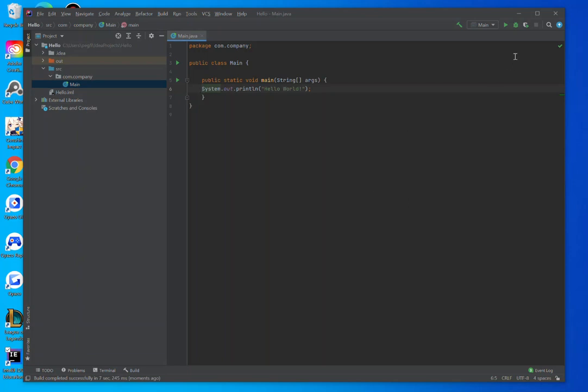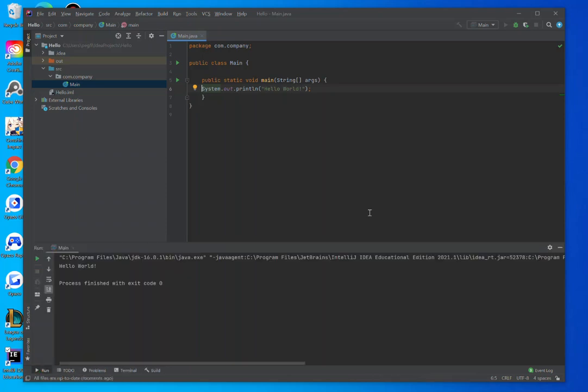Wonderful. Then to the right of the word main is another green arrow, and if I mouse over it, it says run main. So go ahead and click on that. Now it's going to execute the code just like we did before from the command line, and there's our hello world.